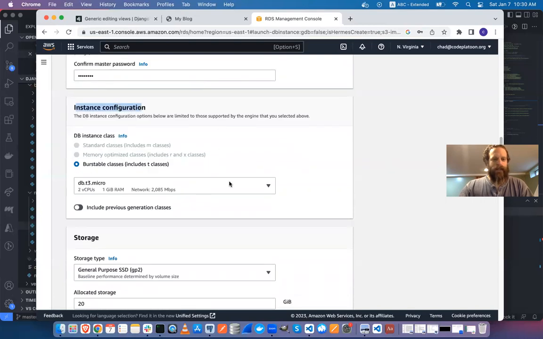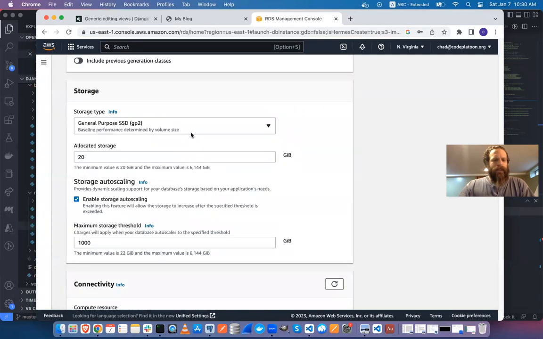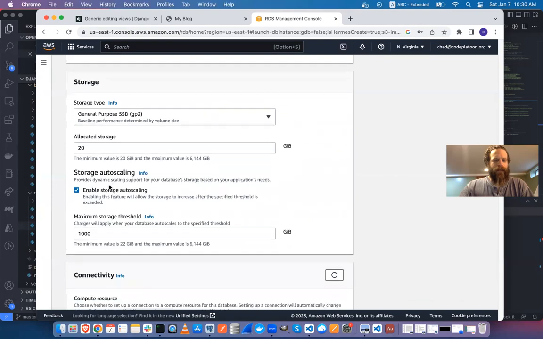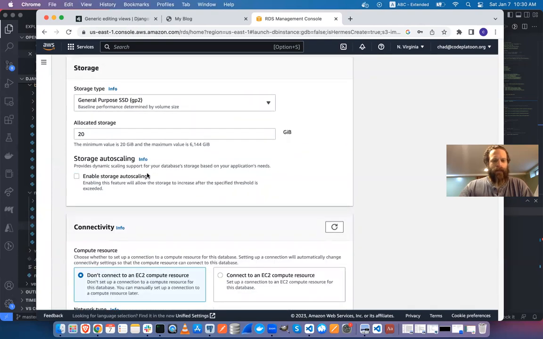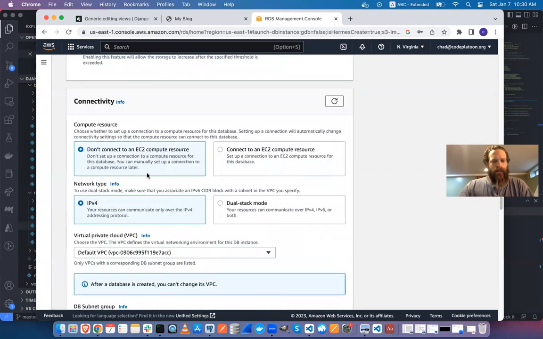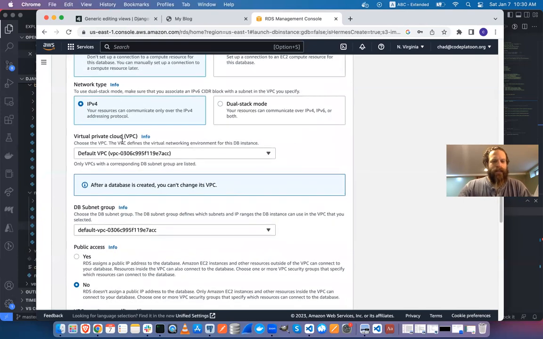And then the instance configuration, I would just leave the default stuff here. You don't need to worry about this. Just leave that there, and then leave all the defaults here. That should be fine. I'm going to disable auto scaling. And then connectivity, don't connect.